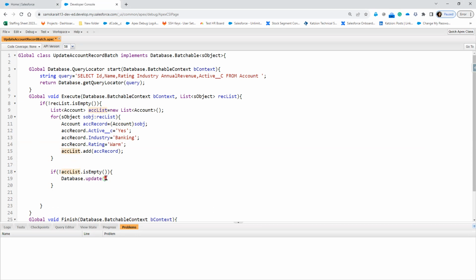In this update, we are going to process whatever list is there, the list, comma, false, because in case there is any error, do not go ahead and stop processing other records. If there is any error, just leave that error record and process other records. Perfect. So this is the execute method.